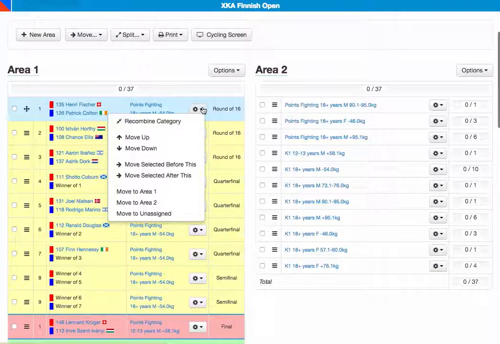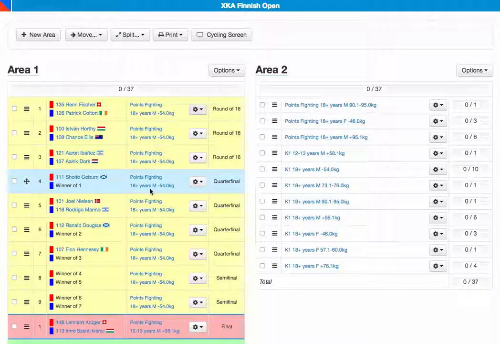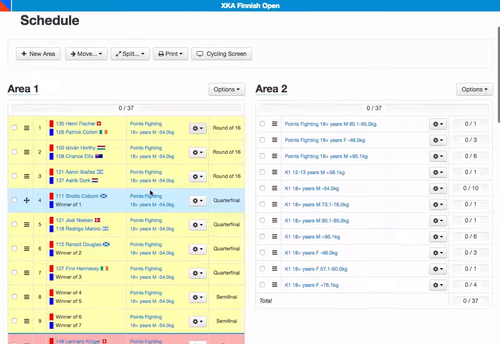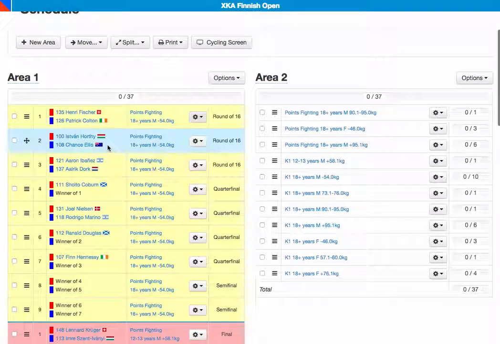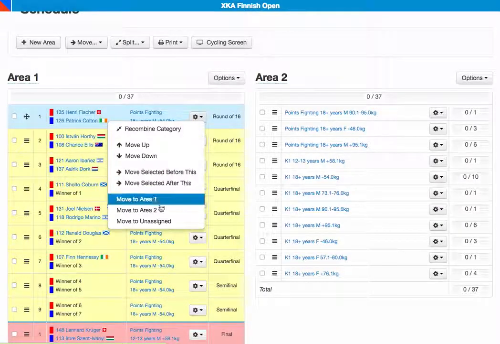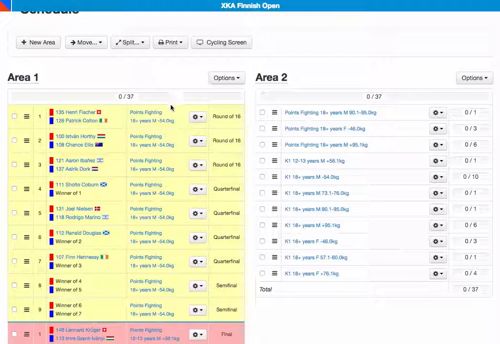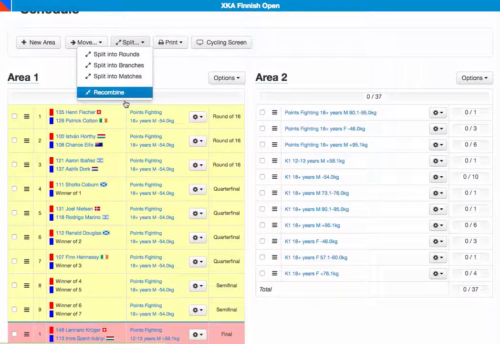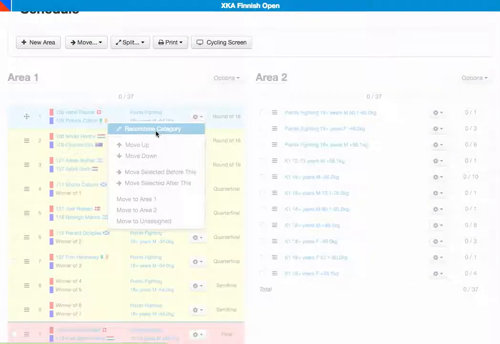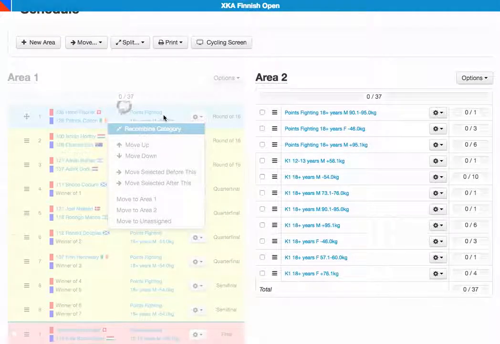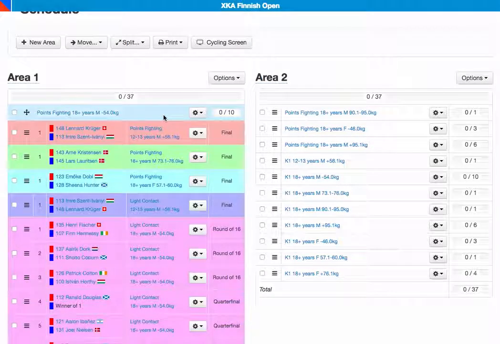What else? If we want to start over, if we want to undo the splitting and just keep categories together, we can say recombine, which is also available from the top under split recombine. So we would say recombine here, and that would just put this -54 category back together, like so.